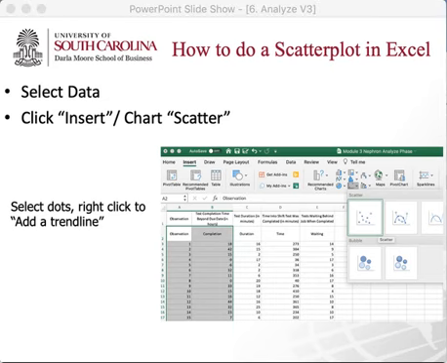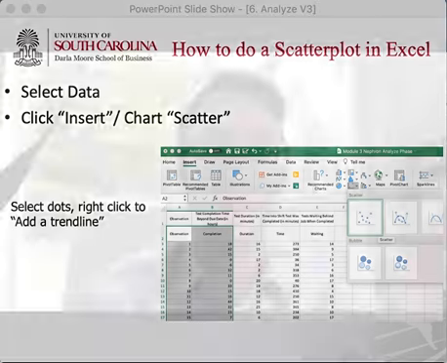That's what we have about the scatterplot. It's a very important tool for the graphical side, right? Understanding the relationship between two continuous variables.